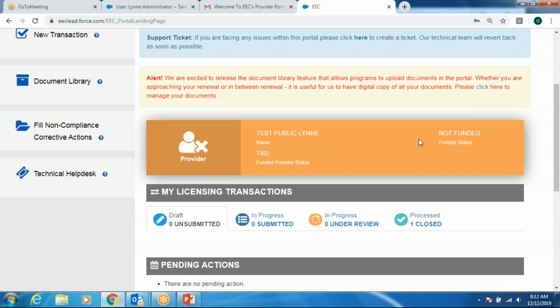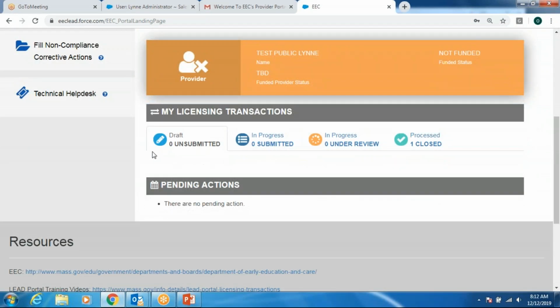The program that I'm using in the demo right now has not yet applied for their funding certificate, which is why we see a TBD funded provider status and not funded in the funding status. Down below that, this is where you can access all of the transactions that you've ever submitted to EEC.